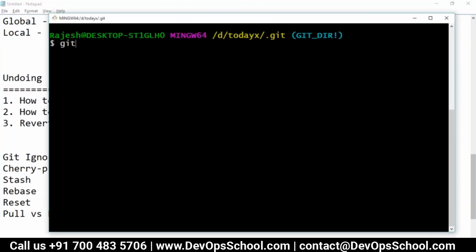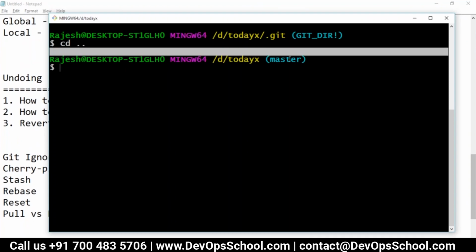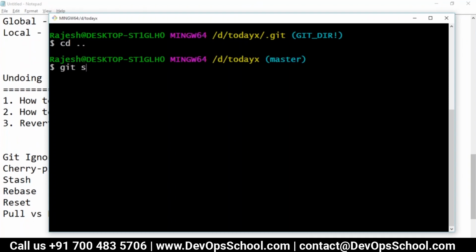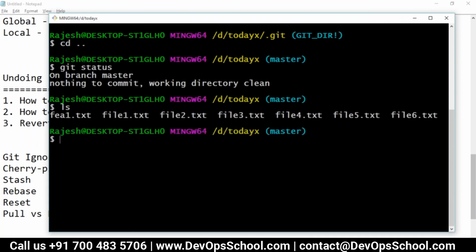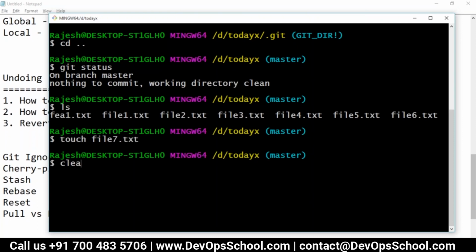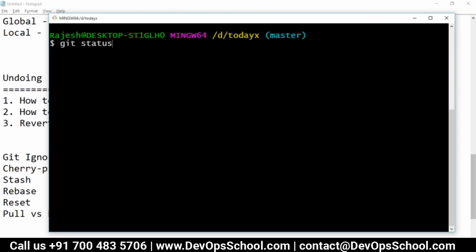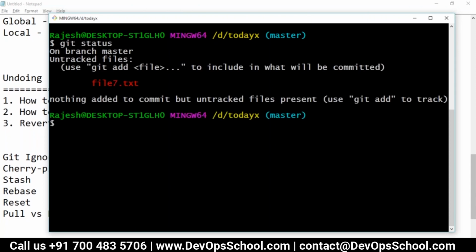So I have a repository and I am in the Git directory. I'm in the master branch, as you can see here. Now I do git status and I have nothing to commit. Let me do ls and I have file 6, which is the last file in my repository. So I'm going to create a file 7, file 7.txt. Now let me clear the screen, and the moment I run git status, I see this file is in my working directory.